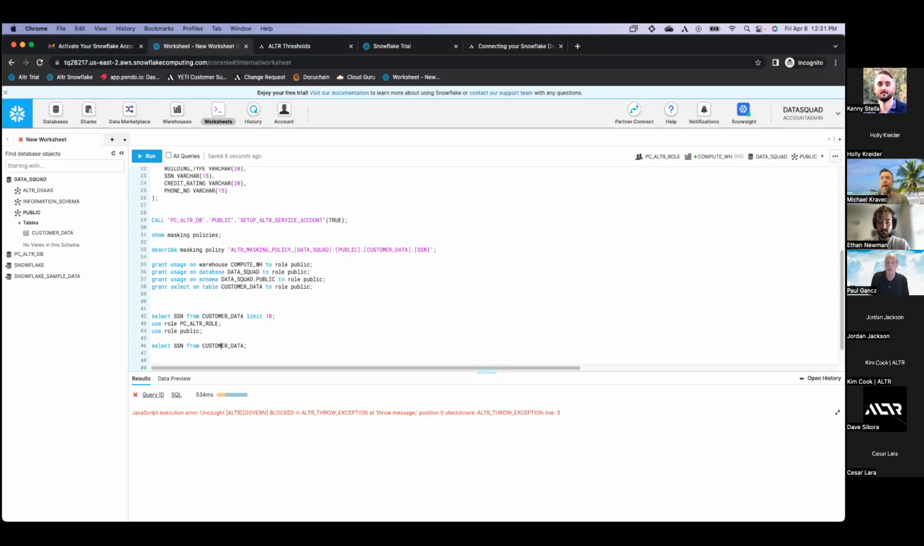And if not, that is all that we had. In a half hour, with a lot of us just chatting, we signed up for Snowflake, got it up and running, loaded some data, connected to ALTR via Partner Connect, and were able to do some rate limiting. And there weren't too many mistakes.